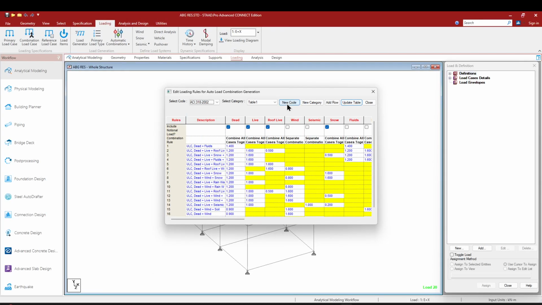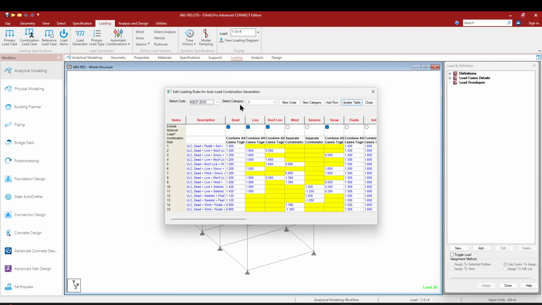You just click new code and then type NSCP 2015, right? And then click on OK. But since we already got here, what I need to do is just to expand and update this table, which we just added here in the code.